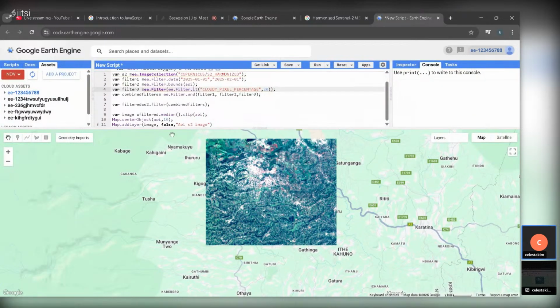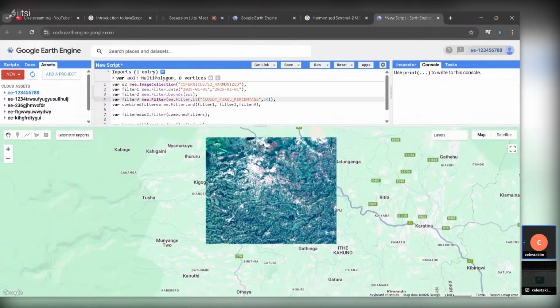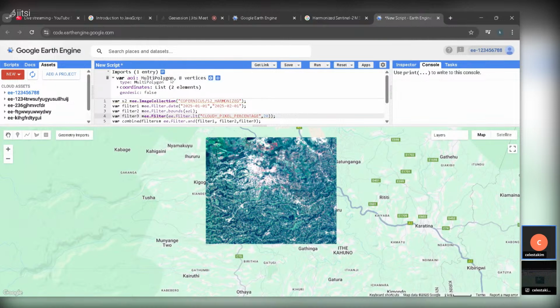So that is how you can do, even using your area of interest that is available here in assets. For example, to load your area of interest in Earth Engine, I have just shared a line of code, and a video on this live session, where you can come to new, then upload your shapefile here that you will use instead of this geometry here.